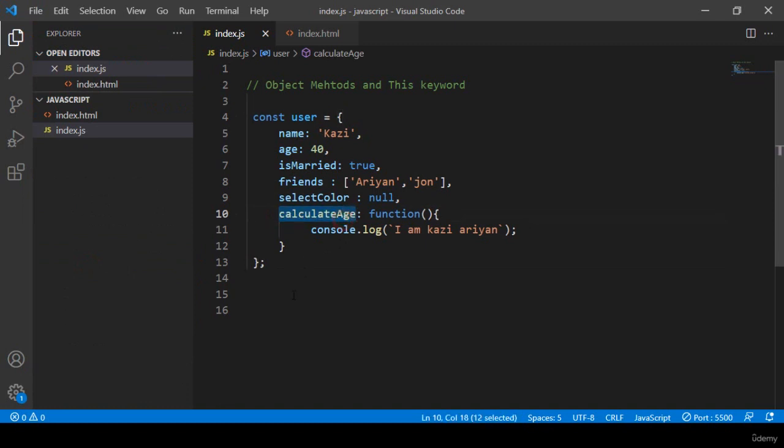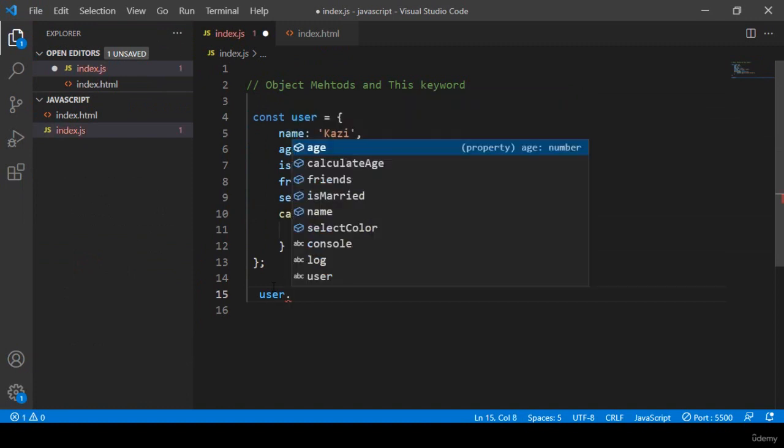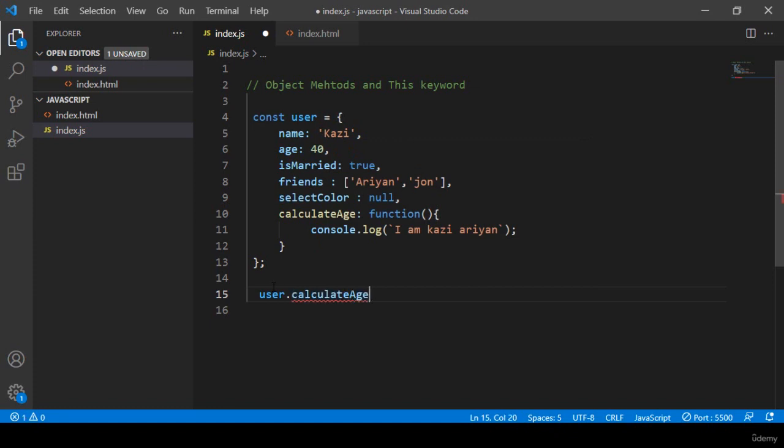If you want to display it, then you have to use the user object, and in this user object I created one method. So first of all, we have to use the user object, and then our method name. Here we have to call our method, which is calculateAge. I simply called this method here. Now it should print the result as "I am Kazi Aryan".